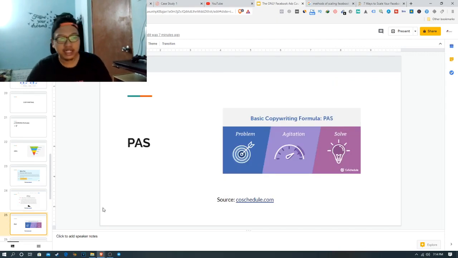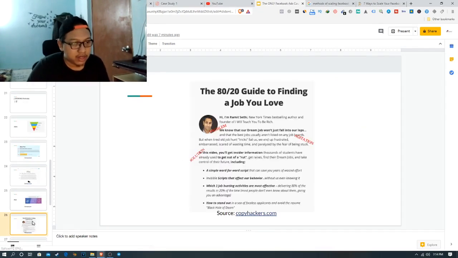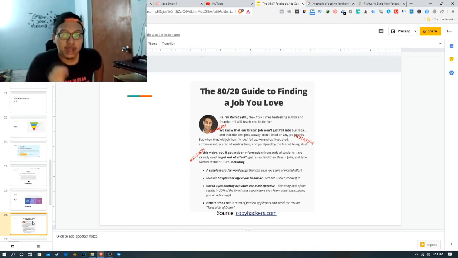Now the next formula is the PAS formula, which stands for problem, agitation, and solution. I'm just going to go straight to the example to save time. This example is taken from copyhackers.com. You should go and check out copyhackers.com. They have a lot of tutorials and a lot of value there. We start off this formula by going straight to the problem. For example, from Ramit Sethi's website, the problem: we know that our dream job won't just fall into our lap.